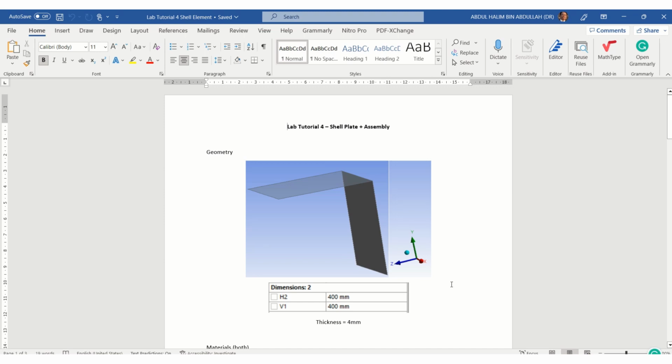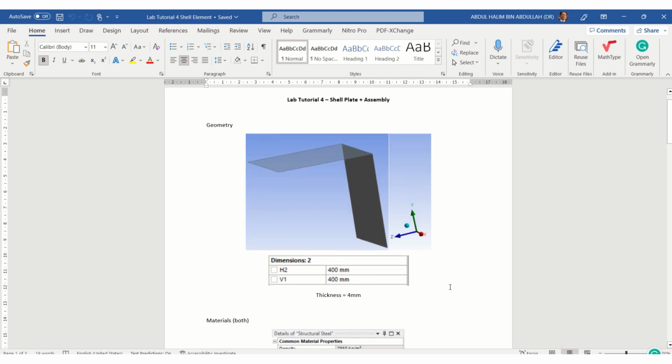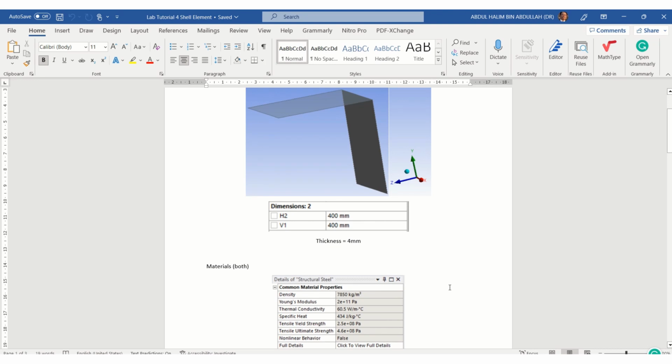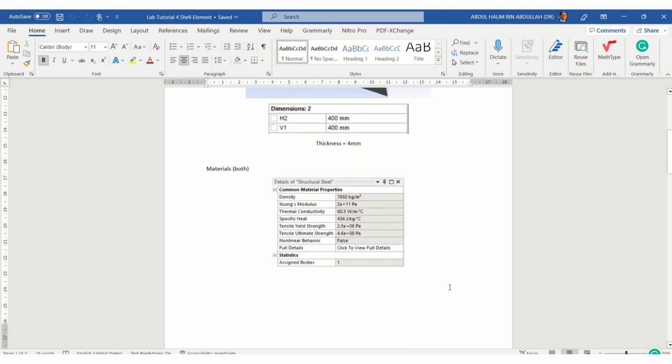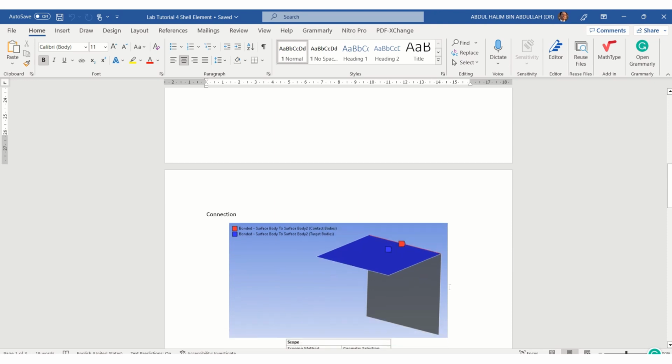So our next tutorial is related to shell plane and assembly. Basically we will have a horizontal and vertical plane here as described in this figure, with a dimension of 400 for the horizontal line and 400 for the vertical, while the thickness for both is 4 mm. And for this case, the material for both plates is structural steel.